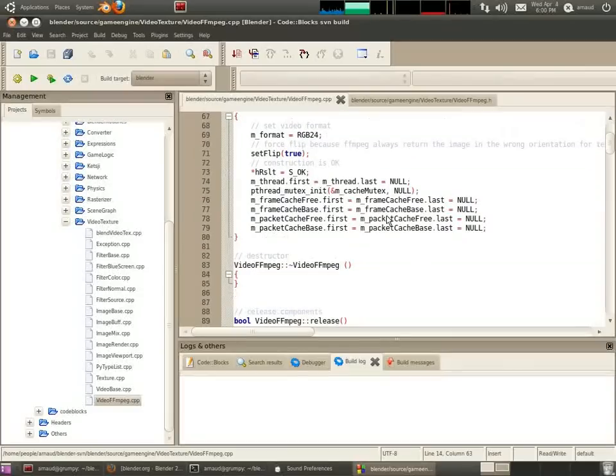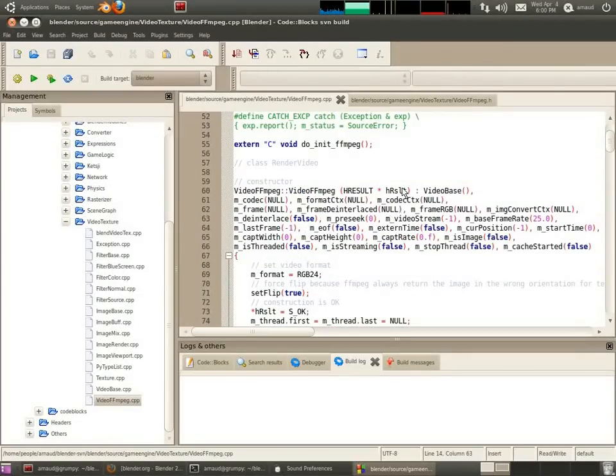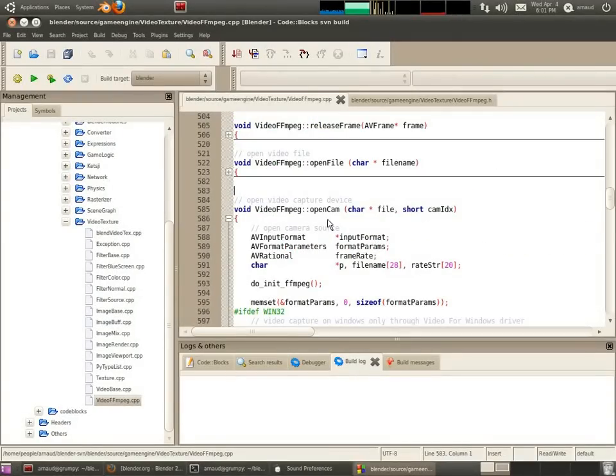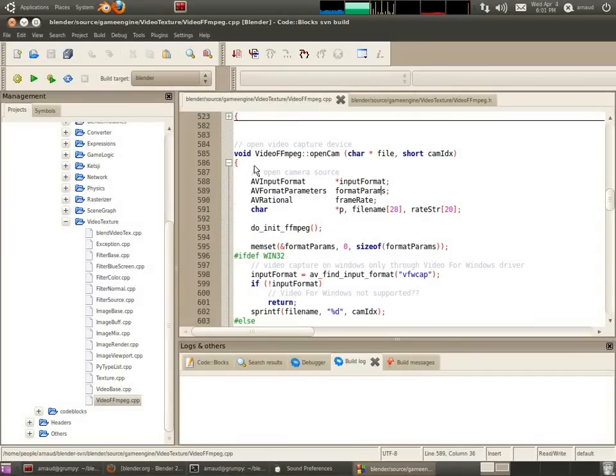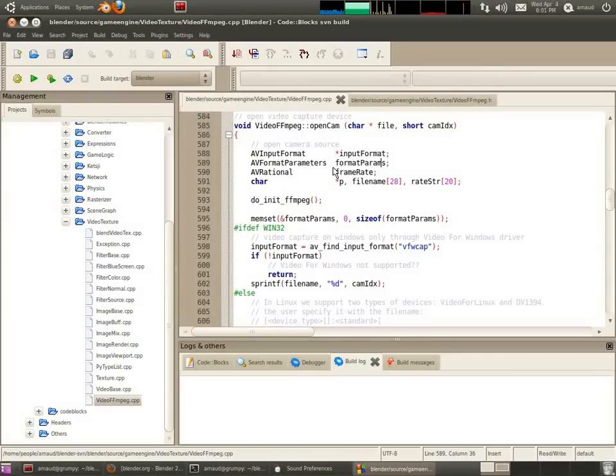Alright, this is the original code. Let's see what it does. I have to search myself a bit. Alright, so here we have the function opencam. And it says open video capture device. So it should be somewhere in here. We should know what it's doing.